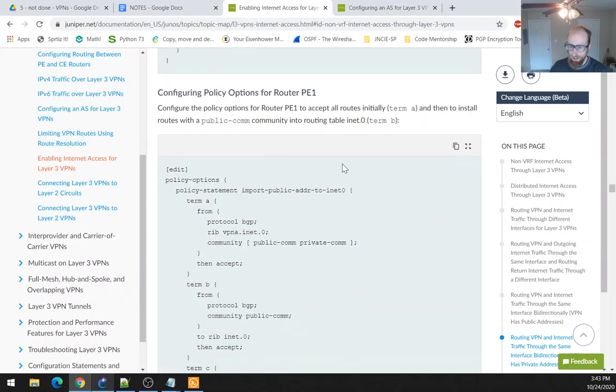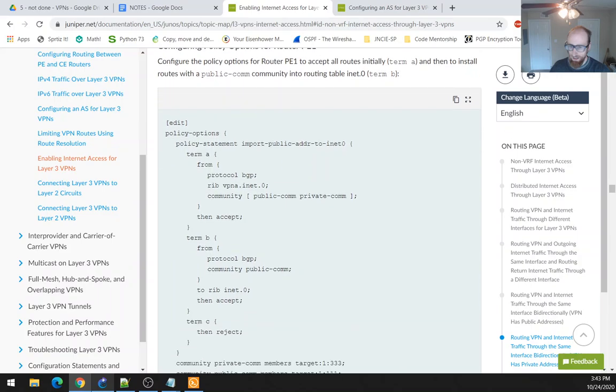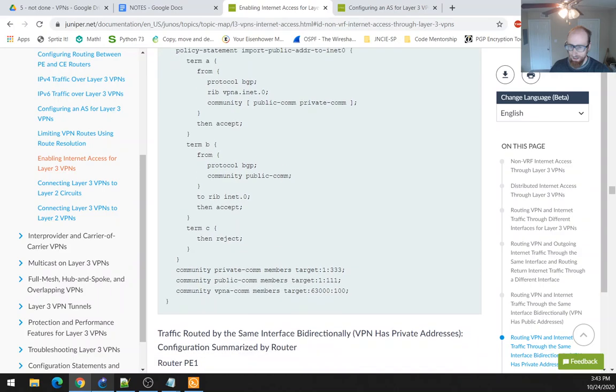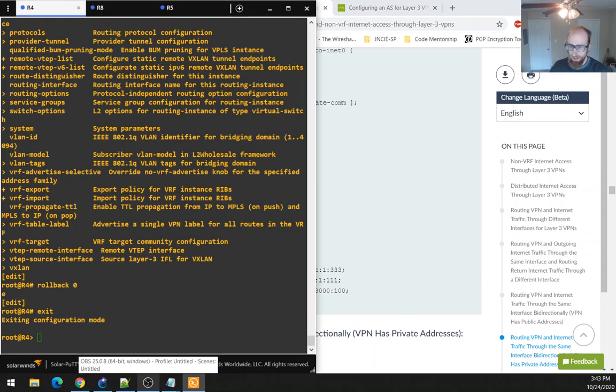Configure policy options for router PE1. Configure the policy options for router PE1 to accept all routes initially, term A, and then to install routes with a public-COMM community into routing table inet.0, term B. Oh man, this one's really complicated. The good news about this is all of this configuration is in help apropos.